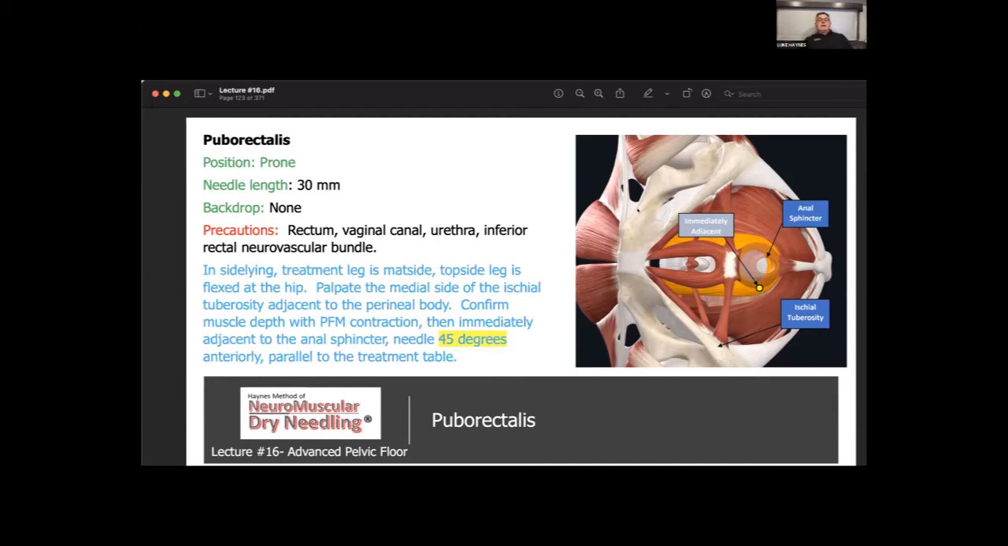So we're going to stay parallel to the treatment table and in a little bit of 45-degree anterior inclination from there. And again, we definitely don't want to be midline. It doesn't have to be a full finger breadth lateral. So maybe a half finger breadth away from that midline.